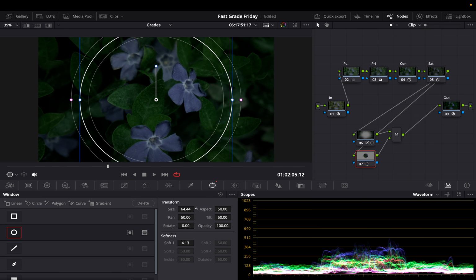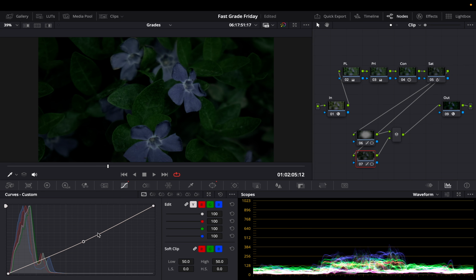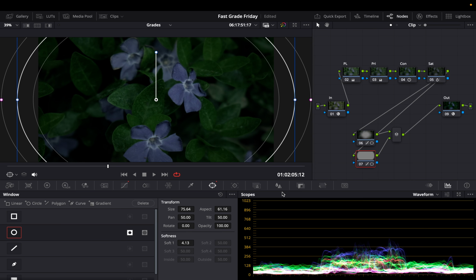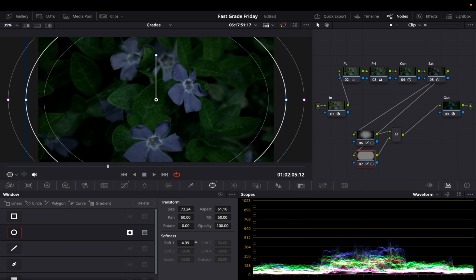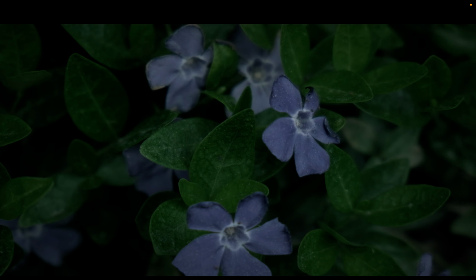I'm gonna do another vignette just for the outer edges. Going to bring it down, invert it as well. And you can see this one is just affecting those really outer edges. So we bring more focus into this here.